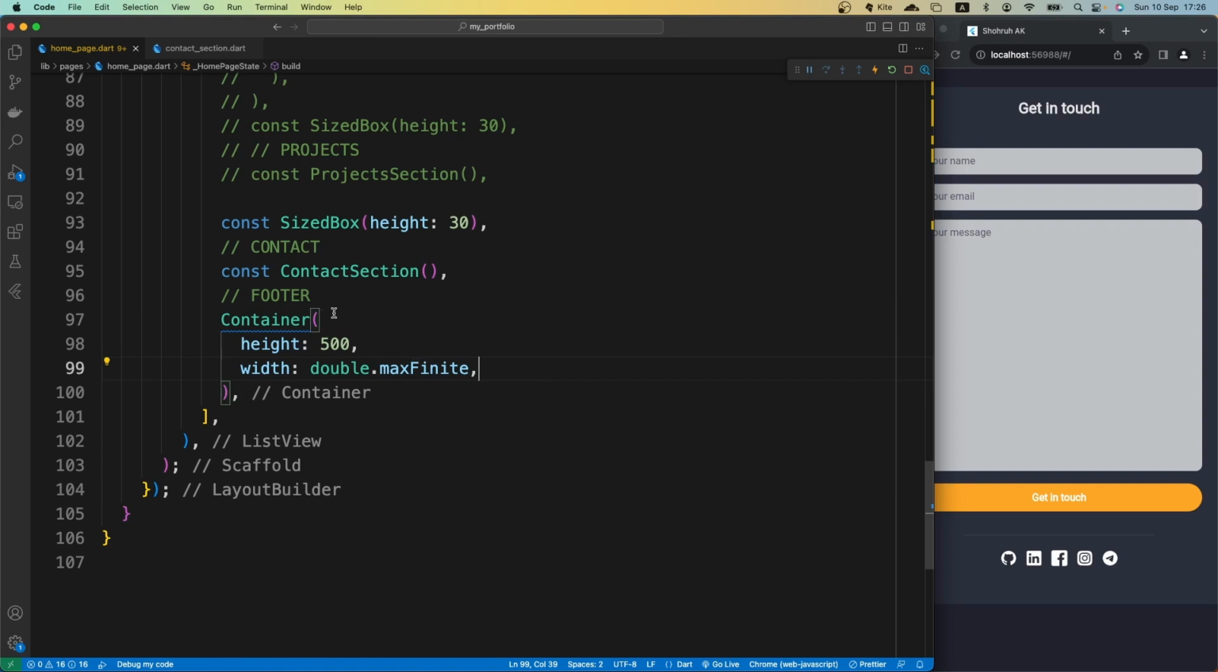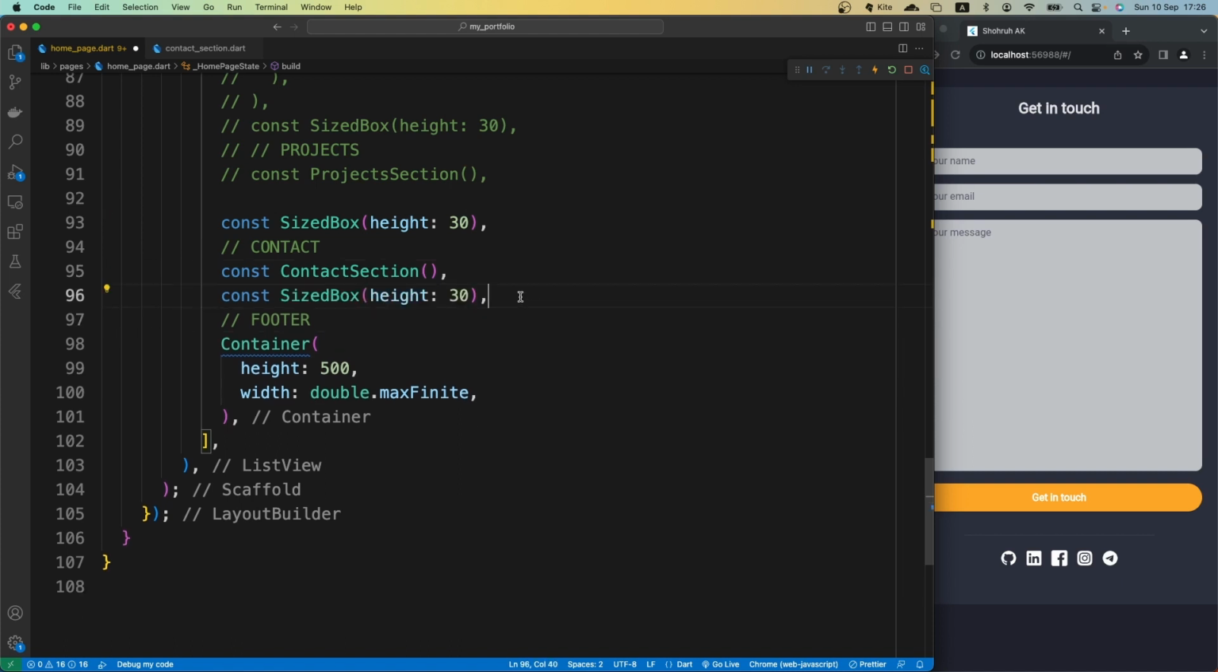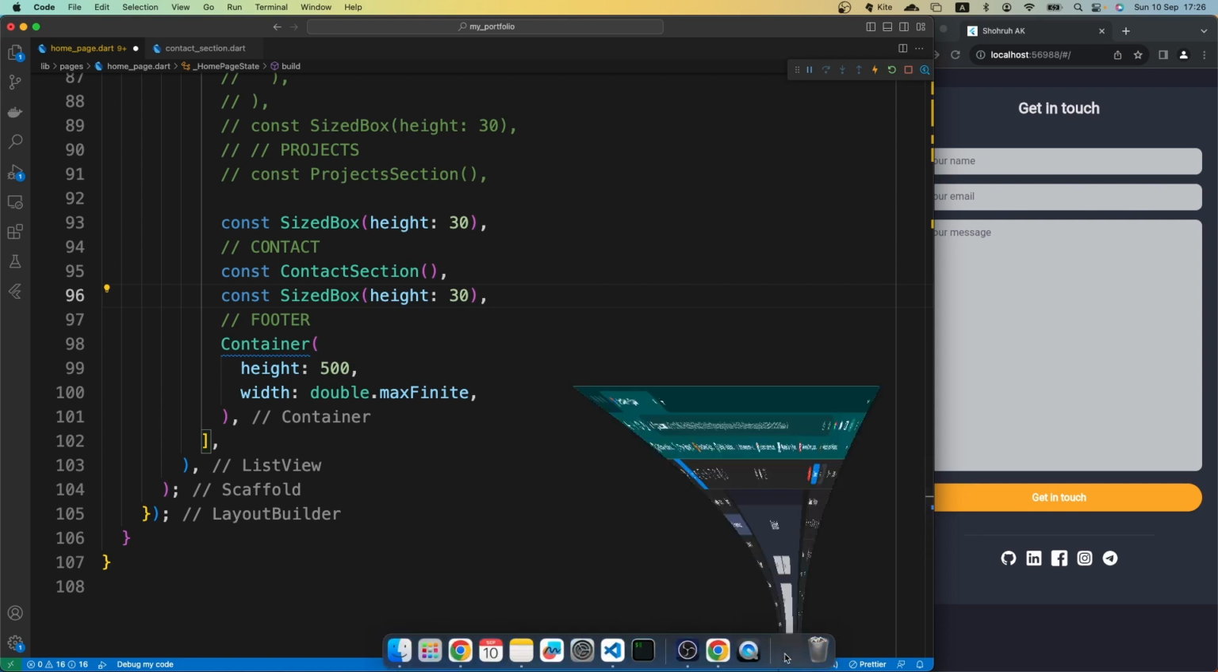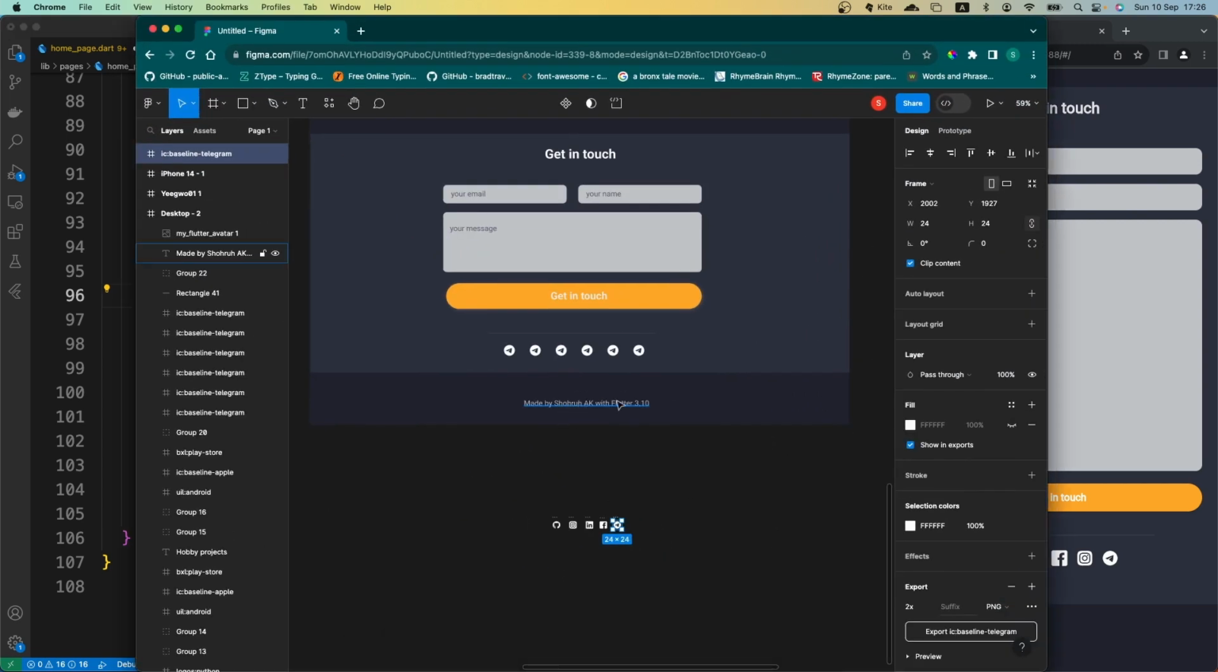Finally, we have come to our last section, that is footer. Okay, first of all, let's add some spacing. So that is 30 for our section. And then let's open our Figma. Let's see what we have. As you can see, we have just this text at the center with some background.